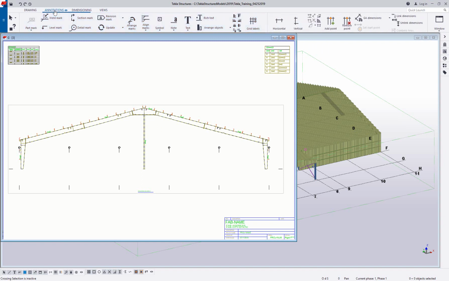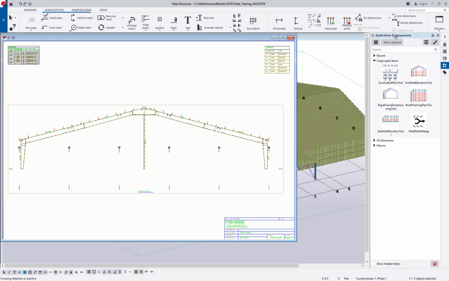Annotations tab is going to include things like texts and symbols. But what we've done in partnership with MBS is we've created a small application that will run some routines to automate a lot of that. When you download it from the Tekla warehouse, it'll be found here in your applications and components under the ungrouped items. Specifically, I'm going to run the rigid frame dimensioning tool, but you can see there are other types for different types of drawings as well.